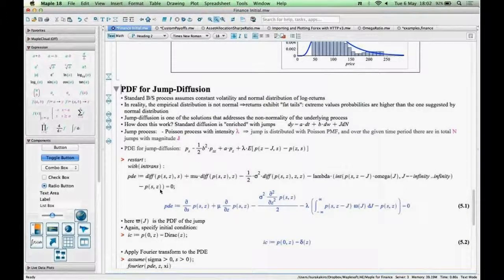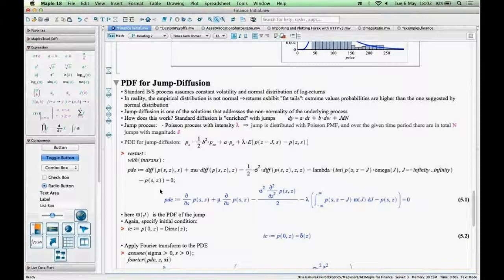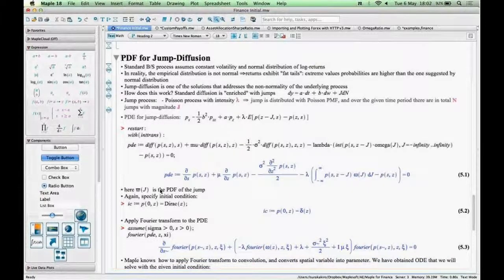So here we are modifying the standard Black-Scholes model to include jump diffusion, which introduces concepts like skew and kurtosis into the returns distribution to make it better reflect reality.